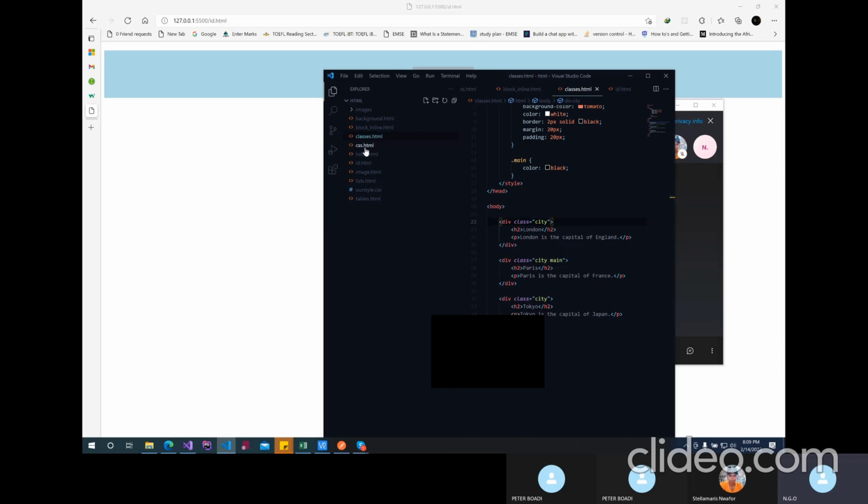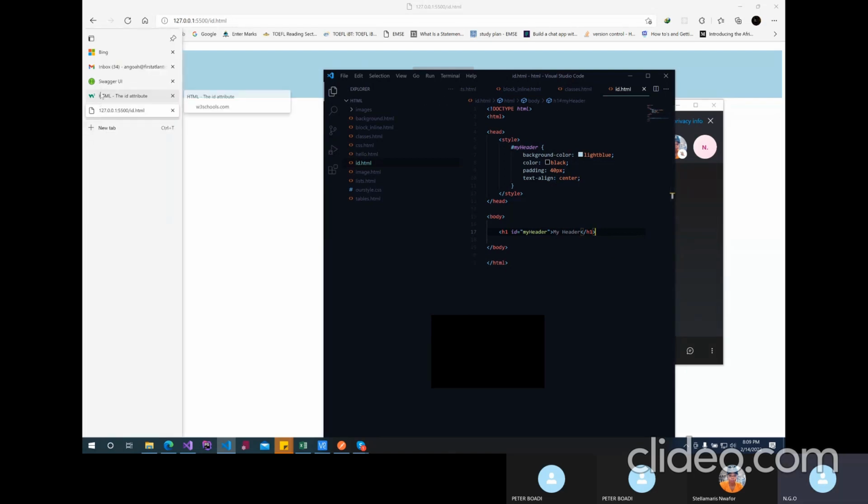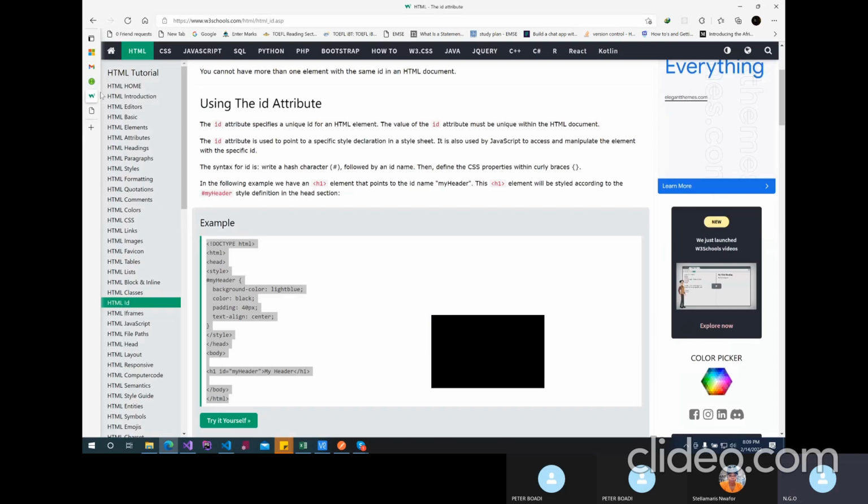Then for IDs, you use what you call the hash sign to indicate that this is an ID. But IDs can be applied to only one element within your container. So you can have a lot of other elements, but you can only apply an ID to a single element within the HTML document. Okay, so let's move on.